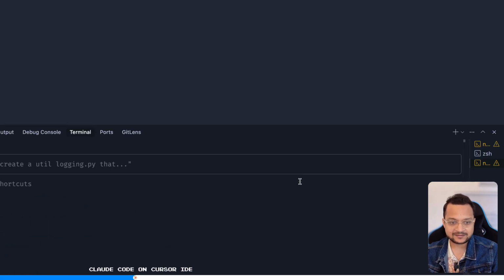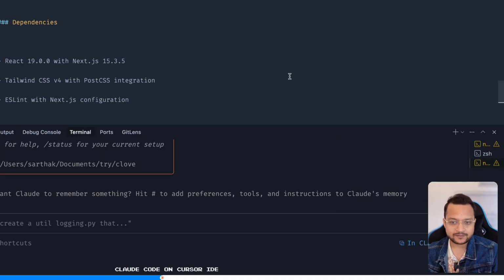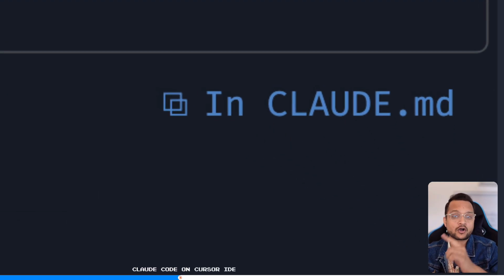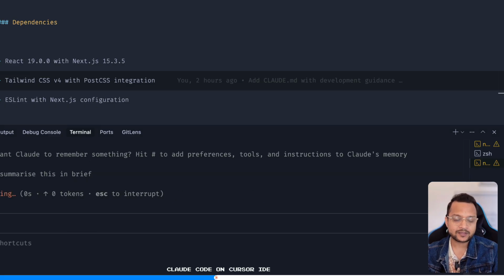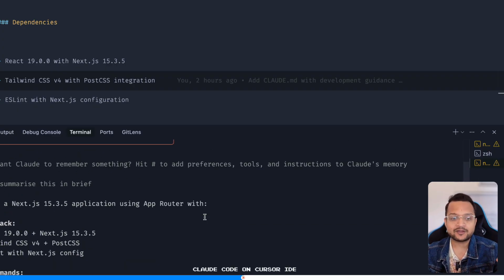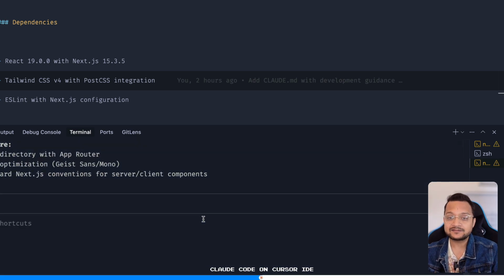Now whenever I open any file, so let's say I open the Claude.md file, you can see it says "in Claude.md file," and I can say "please summarize this in brief." This is going to summarize only this file, because Claude Code knows which file I'm talking about and where I am. So it's really nice and brief, and this is cool.